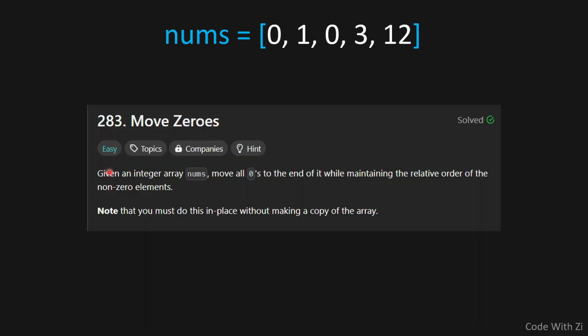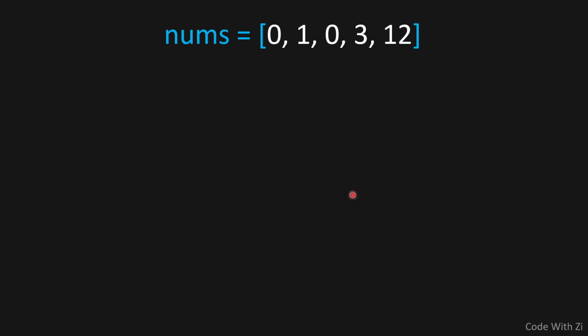As you can see, it says, given an integer array called nums, move all the zeros to the end of it while maintaining the relative order of the non-zero elements. Note that you must do this in place without making a copy of the array. Now, let's see how you can solve this.